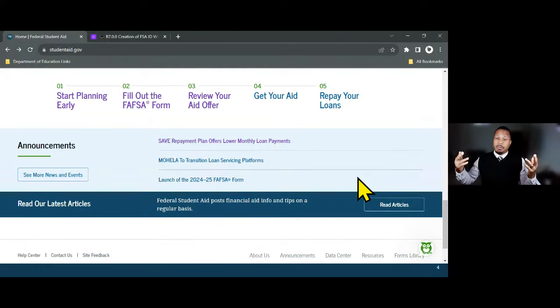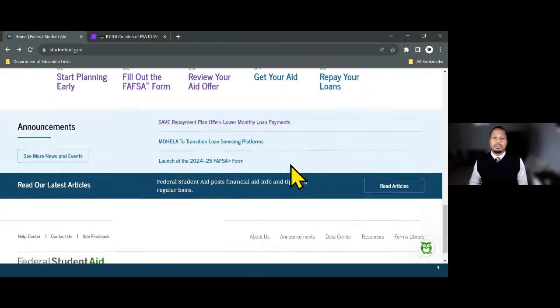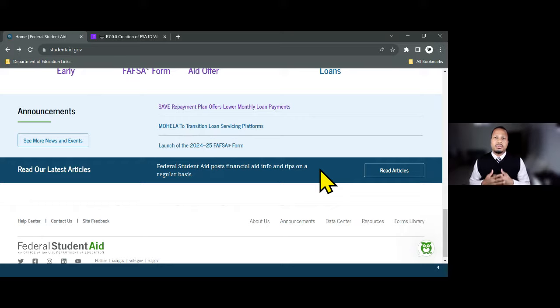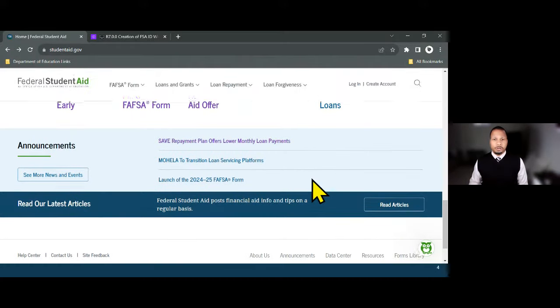Now, just like the top header, when you come a little further down, we have the announcements, where we already announced, and if you look in the chat, we have also announced the availability of the 24-25 FAFSA form and when it's being released. We also have information if you are a borrower and MOHELA is your loan servicer. We have information that we think you should read, in addition to the SAVE repayment plans. And we have additional articles and blogs that, if you find them of interest, are very useful to any of you in various stages of this process, and that we think would be very beneficial to you.